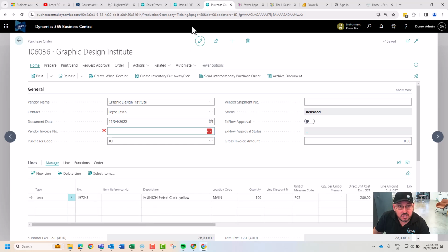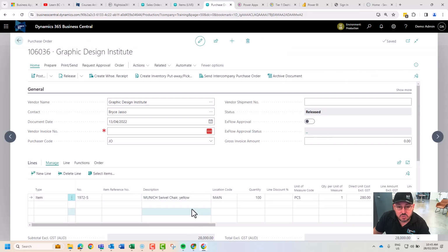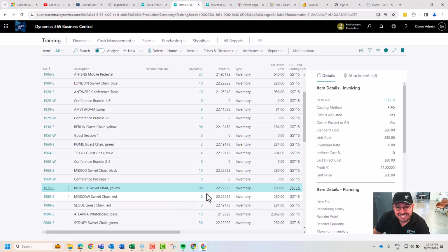So now if I go back into my inventory, I'm just going to press F5. I can see now that I've got 100 in stock. This is the easiest way to turn around and see the implications on your inventory from a purchase order. Once it's in stock, I can sell it.